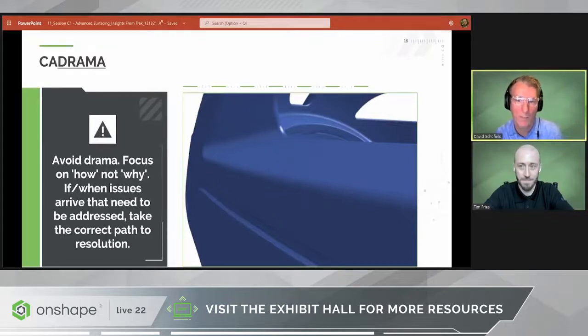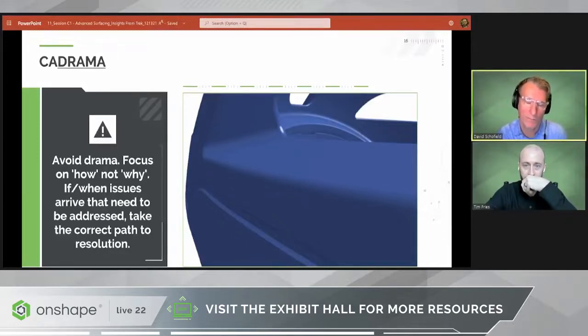So let me apply this to 3D CAD and modeling. Let's say that I get a model that someone else worked on, and it is just created in a way that I wouldn't create it, or maybe I disagree with what the change is going to be. The most important thing is to really just focus on it as solving that problem and getting it done, and not getting caught up in the drama of things.